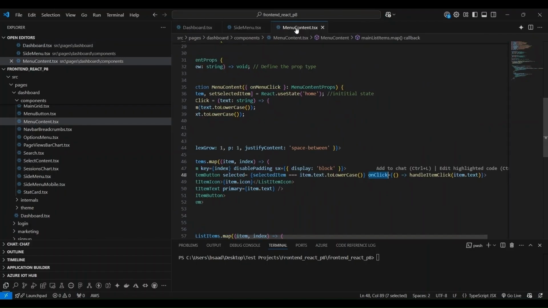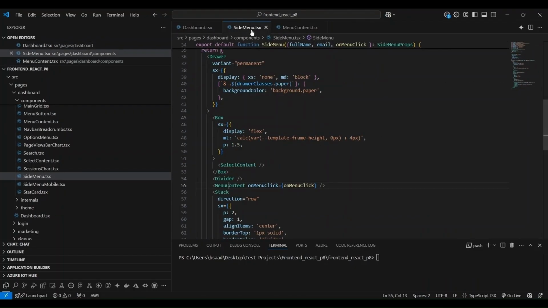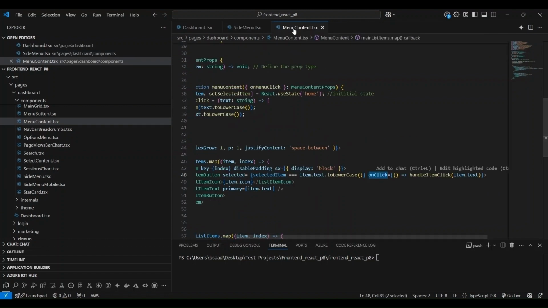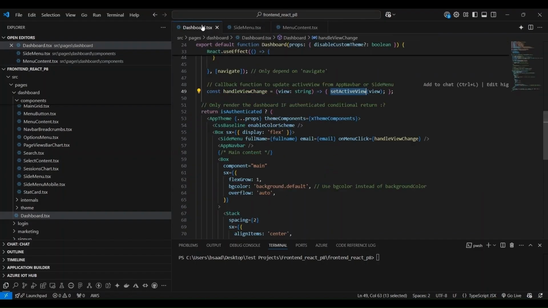So it's more like passing in the handler from the dashboard component to the SideMenu component, and from the SideMenu component to the MenuContent component, and finally receiving back the selected item in SideMenu and then back in dashboard.